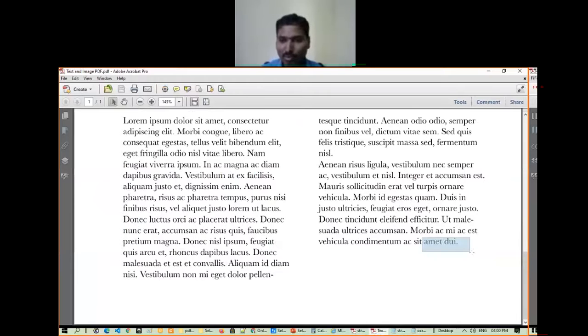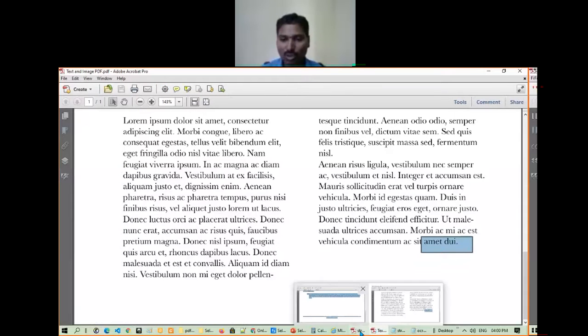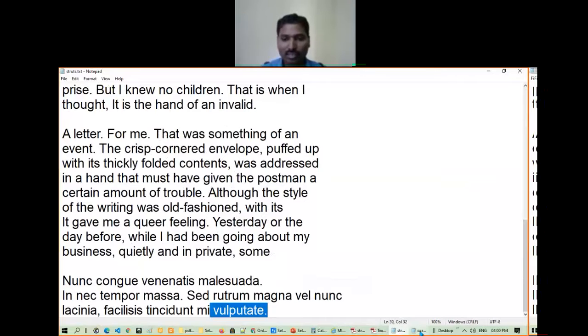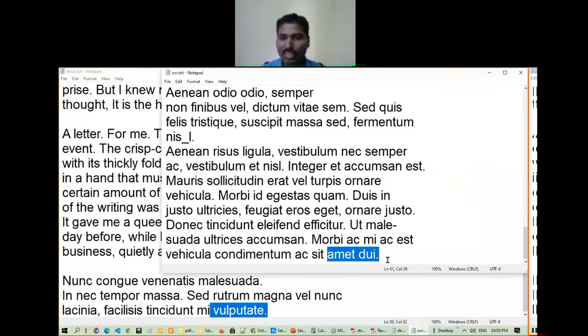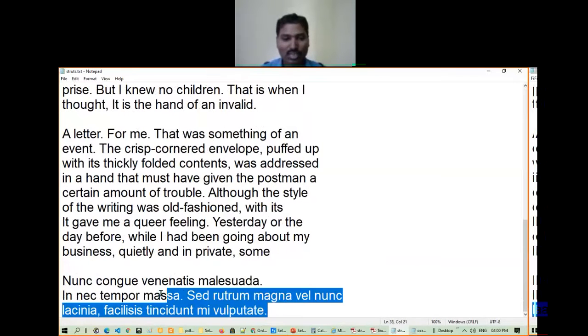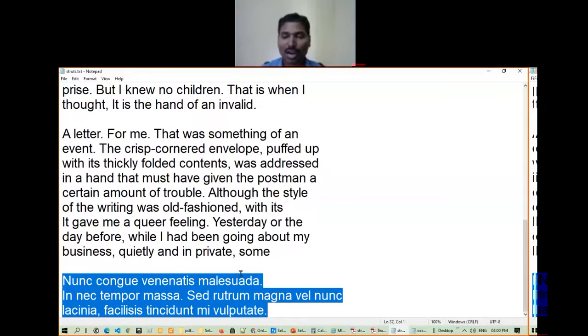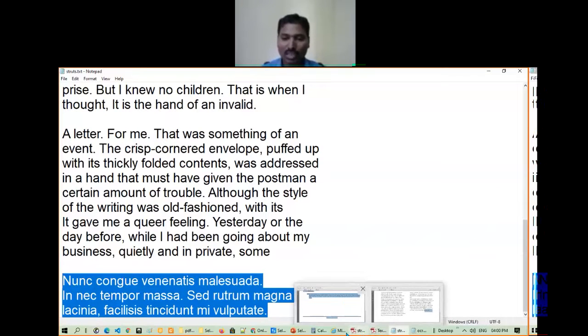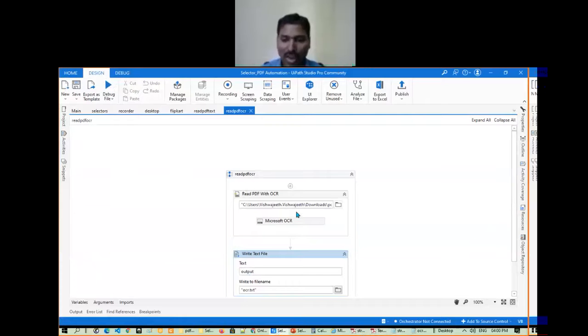So it says DUI. I'm at DUI. This is the last two words. In OCR, it is I'm at DUI. Whereas in the case of regular Read PDF Text, I was only able to extract up to vulputate. The lorem ipsum part I could not extract. So to extract the content which is in image format, you can use an OCR engine under Read PDF with OCR. So we have seen two activities. One is Read PDF Text. Second one is Read PDF with OCR. I would like to show the third alternative mechanism, which can be applied.